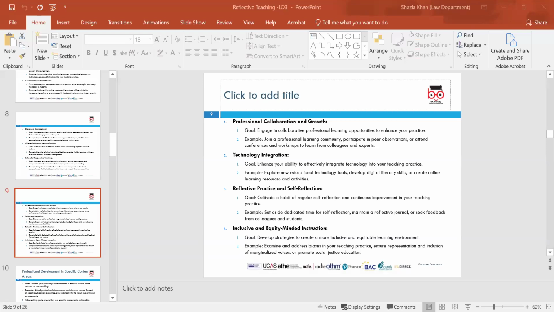And then we've got inclusive and equity-minded instruction. So develop strategies to create a more inclusive and equitable learning environment. Make sure that you have created this learning environment and getting everyone involved in it. And it needs to be, no matter what their lifestyle or their identity is, it works towards a future which neither identity nor social history predict academic outcomes. So make sure you are having this equity-minded instruction.